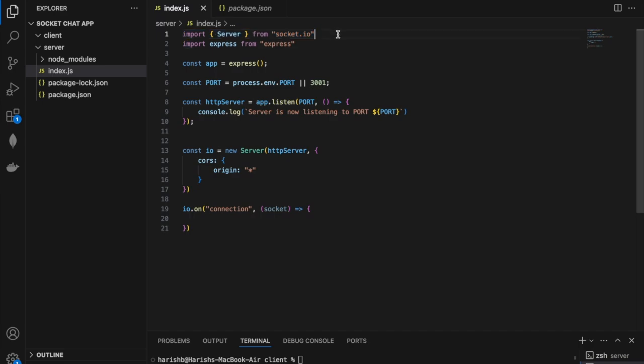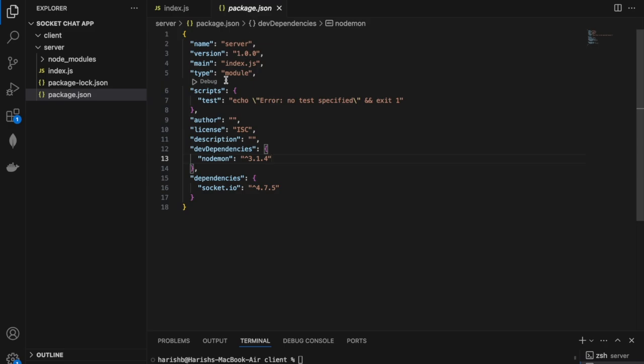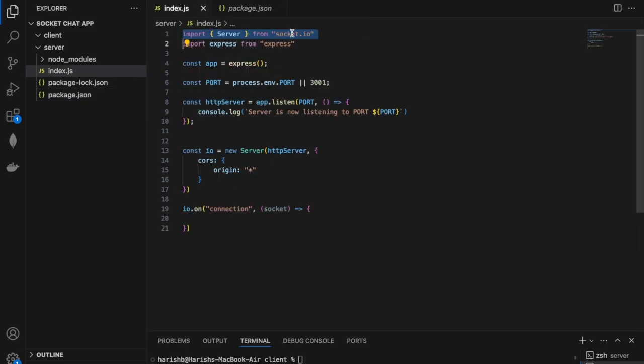Okay. So up here, we are using the ES module imports. We are not using the CommonJS imports, right? We are not using the require keyword. So you can change that just by adding the type module right here. And it is going to allow this particular syntax, the newer syntax right here.